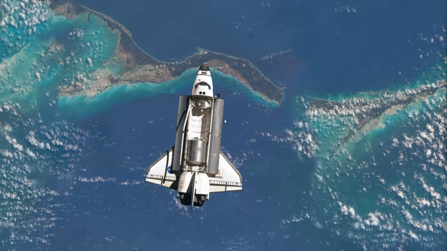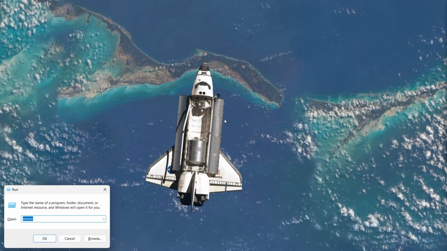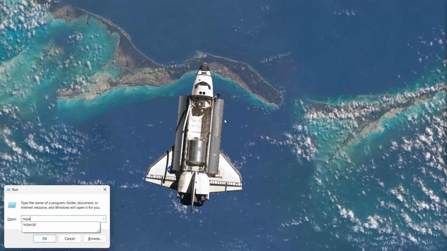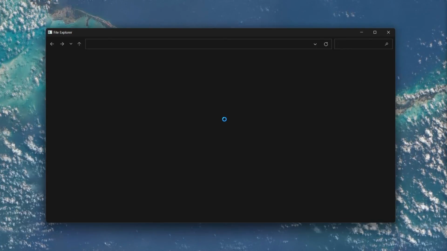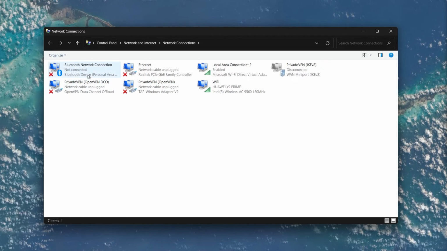Typing ncpa.cpl will bring up network connections, where you can view and manage all network adapters connected to your computer, including Ethernet, Wi-Fi, and virtual adapters. From here, you can modify settings like DNS servers or troubleshoot connection issues.